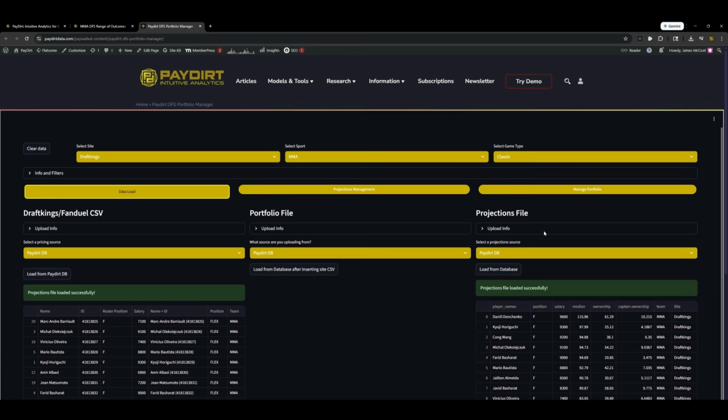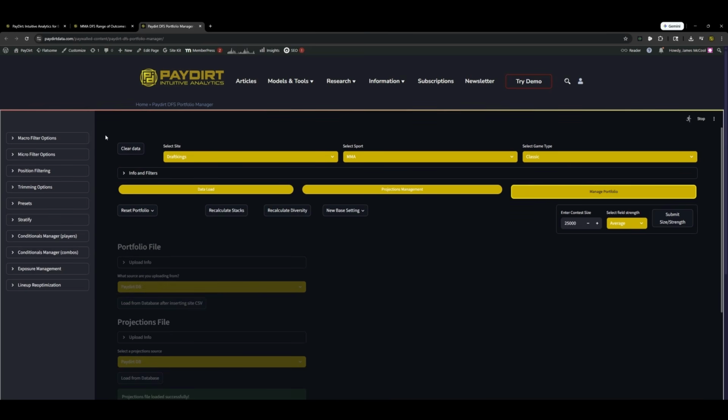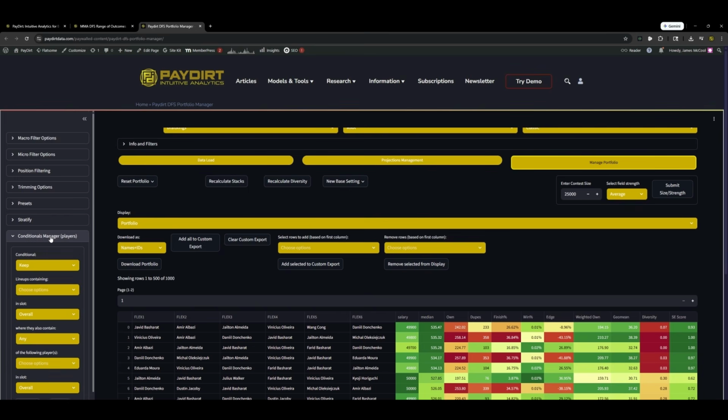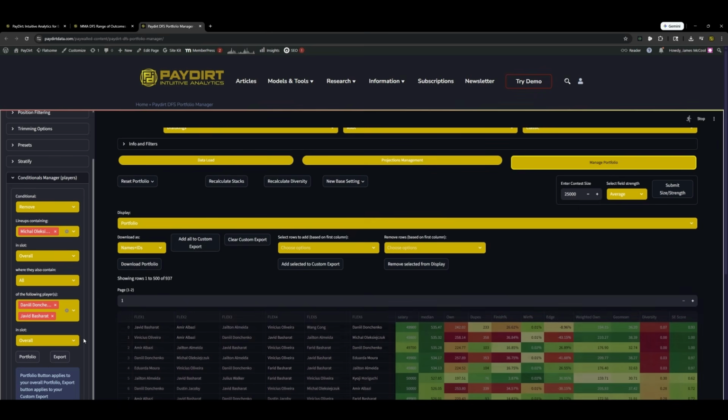This goes relatively quickly now because we have the ability to just go through and load things from the database. I am going to do only 2 rules here because I don't think that we need to be too crazy. The first one is the conditionals manager for players, right? We want to remove lineups that contain Michael O that also have all of Donchenko and who's the other dude? Basha. So let's start there.